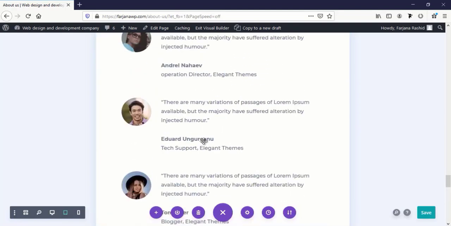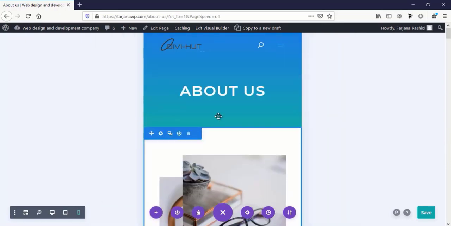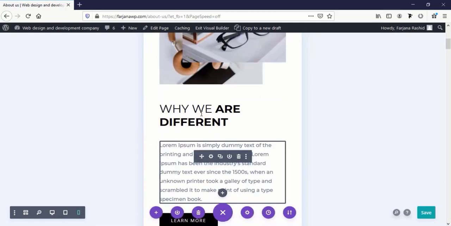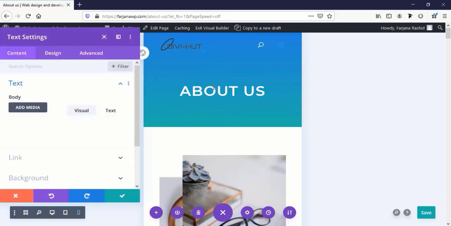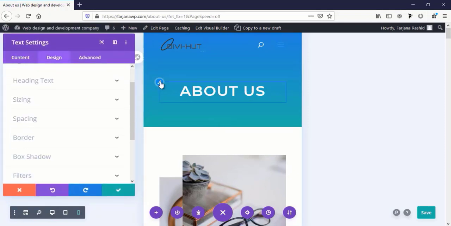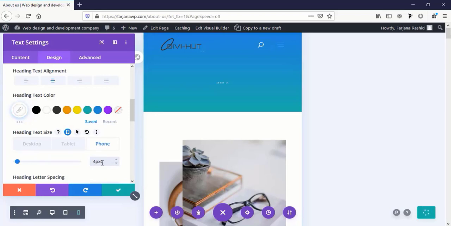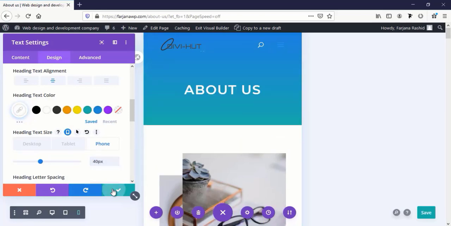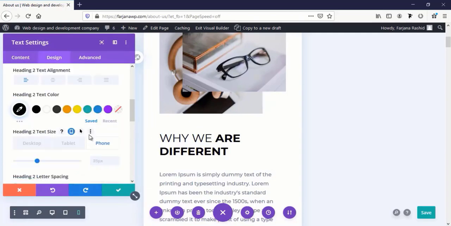I think it's better for tablet view, and now I'm going to phone view. Here we can change some font sizes like on our home page. So I'm going to this text, going to the design tab, and making the font size for phone view smaller. Making it 40 pixel, and for this one, going to phone view and making it 28 pixel.